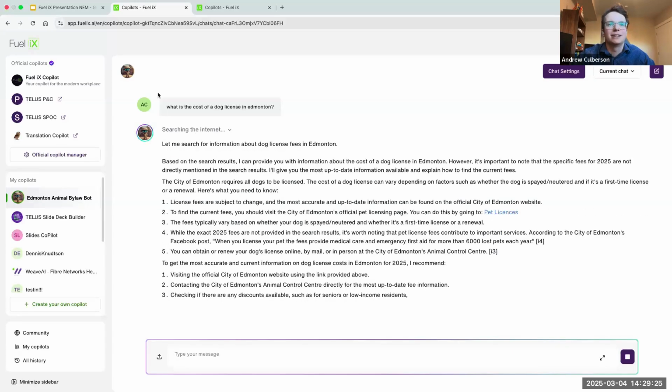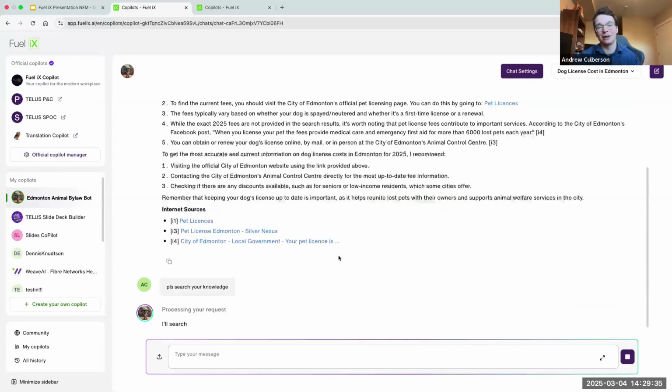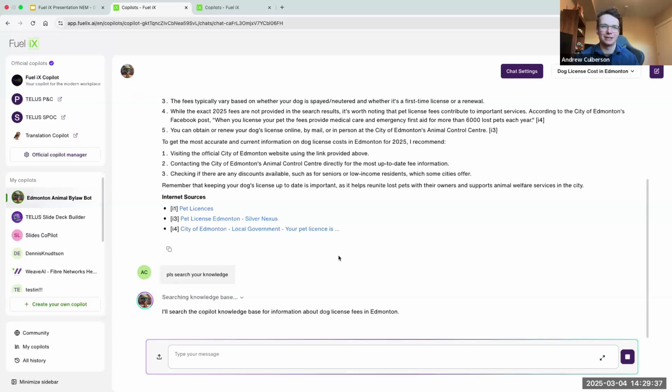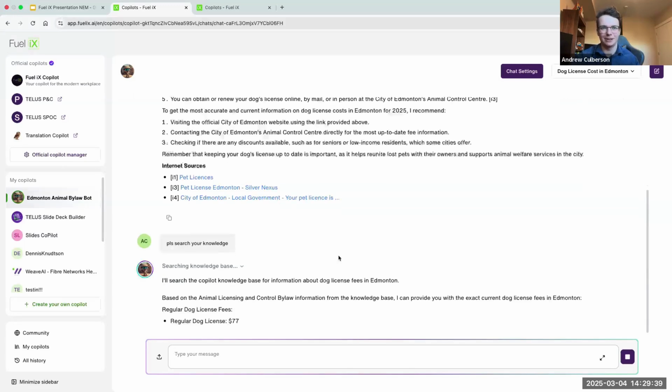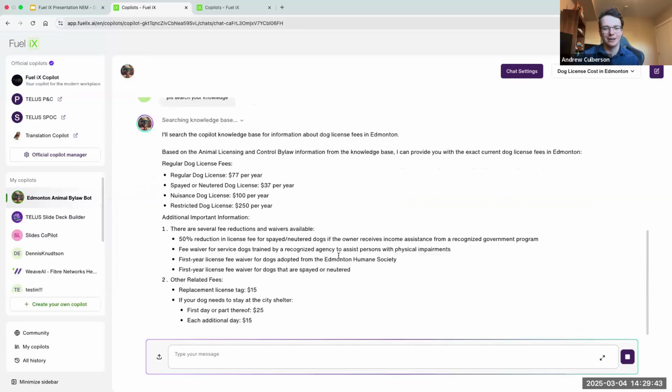So here it decided to search the internet. That's actually a bit of a hallucination. It should be searching its knowledge. So we'll just say, please search your knowledge. And yeah, with LLMs, there are always hallucinations. When I tried this in previous times, it would immediately search its knowledge base, but here it decided to search the internet and didn't actually find the answer.